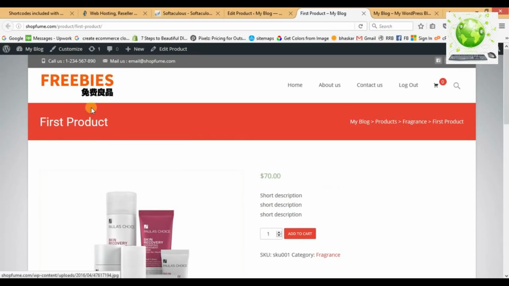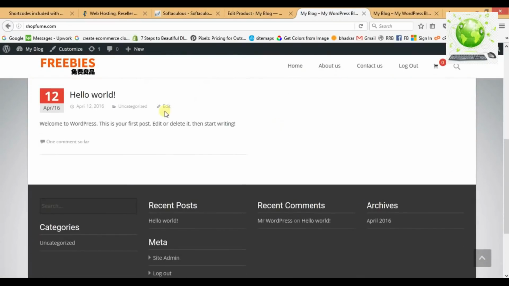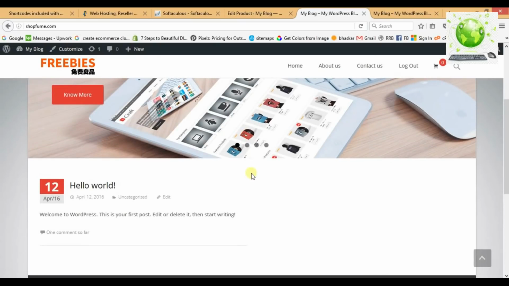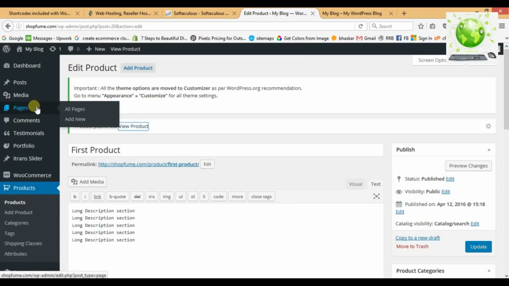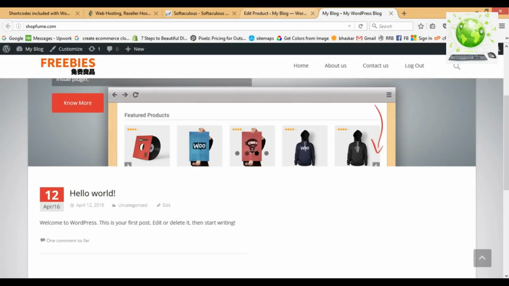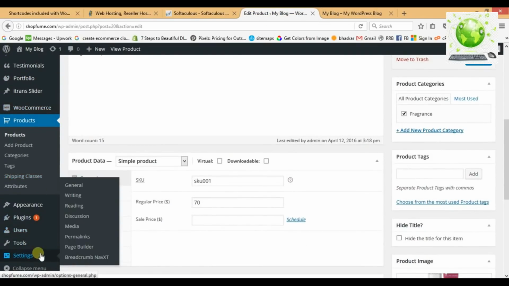But if we go back onto our home page, I'm just clicking on the logo. We can see it is still the slider and the demo content, but we are not getting our product on the home page. So first of all, what we have to do, we have to make the home as the front page. At present there's a default home page. Now I'm going back to the settings and then reading.